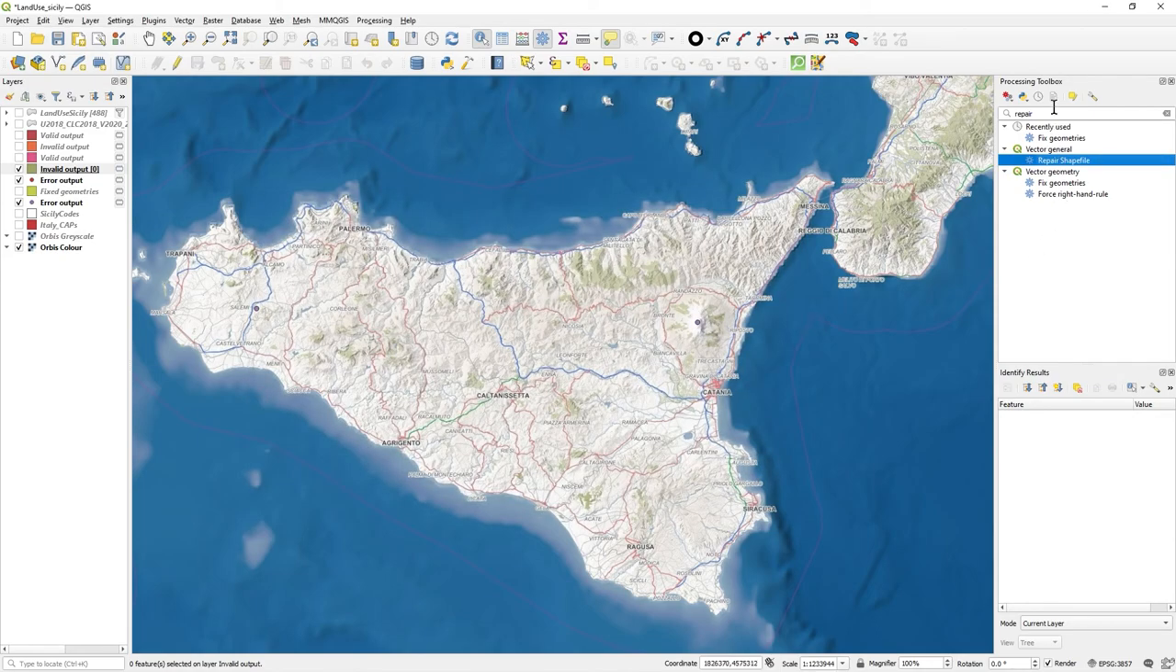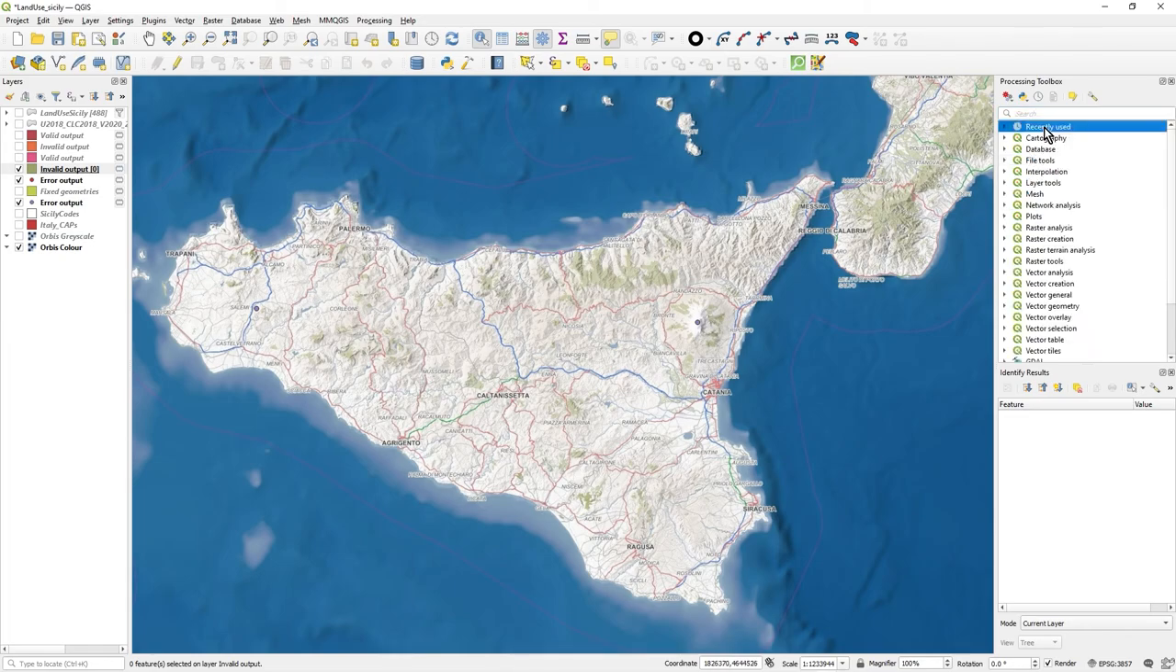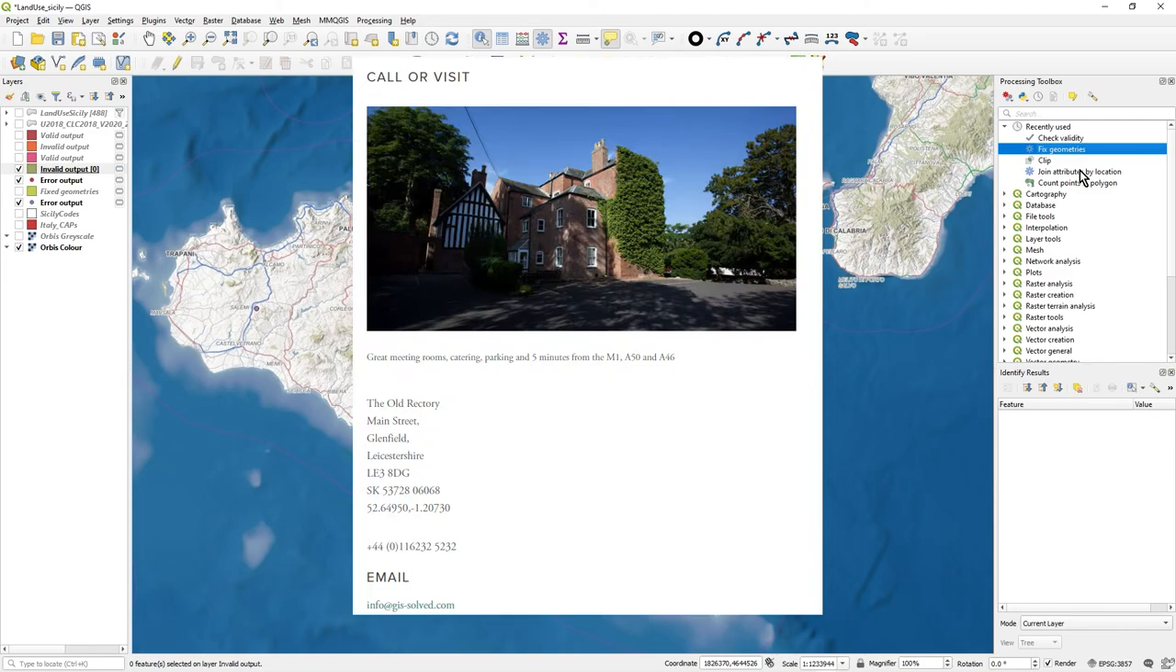Anyway, I hope you find that useful. So you can check the validity of your geometry and then fix geometry.